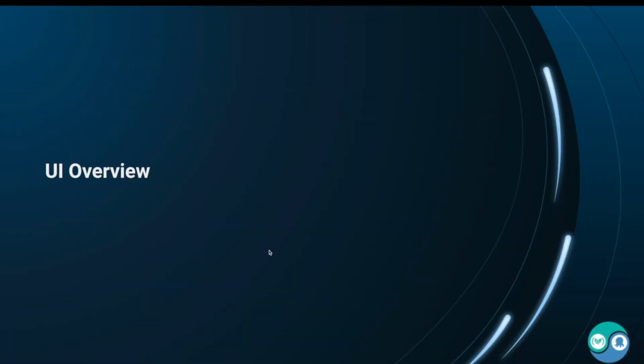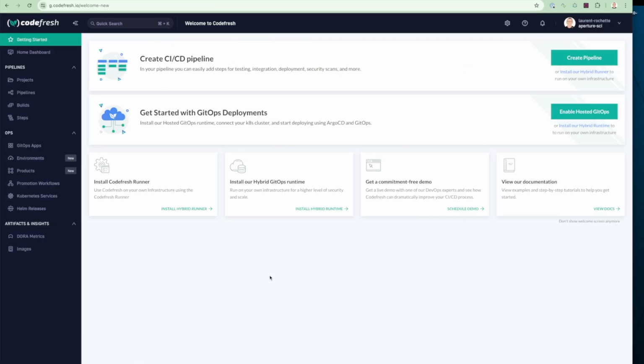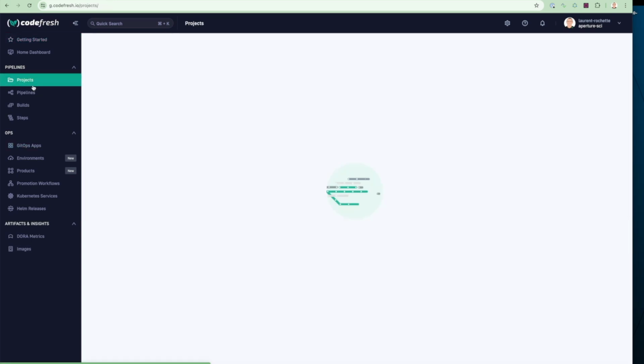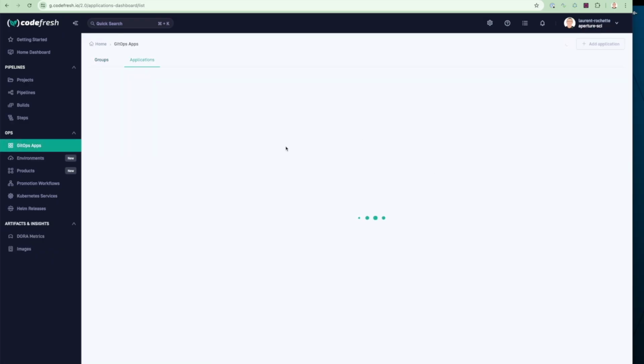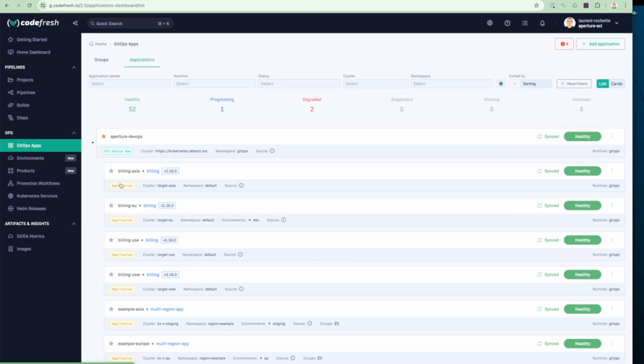First, let's have a look at the UI. So the UI is divided in three different main sections. In the center, you have the section where you will see most of the information you're looking for: your project, your pipeline, and if you're using GitOps, your application. On the left side is a main navigation bar. As you can see, it's split into different sections.